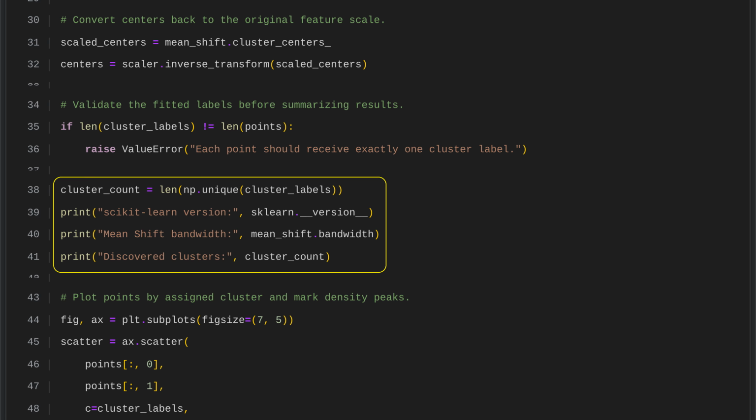The clustering results are summarized by counting the unique cluster labels, which gives the number of groups found by the mean shift algorithm. The output also reports the Scikit-Learn version for reproducibility, the model's bandwidth value, and the final number of discovered clusters.